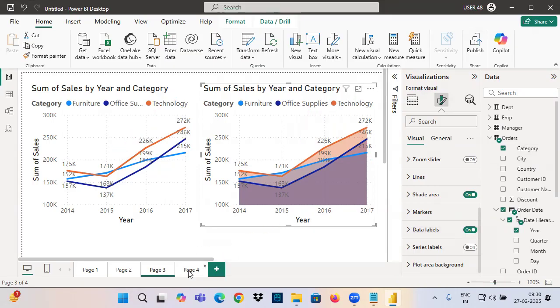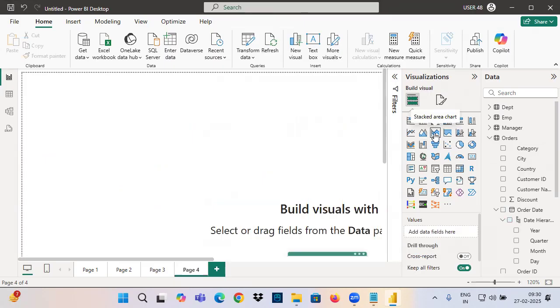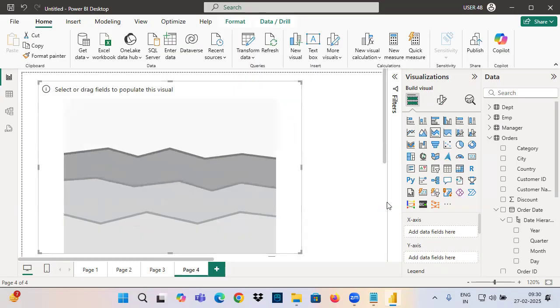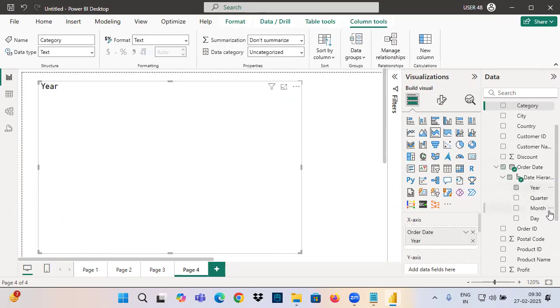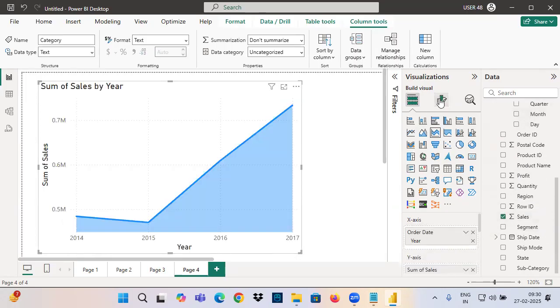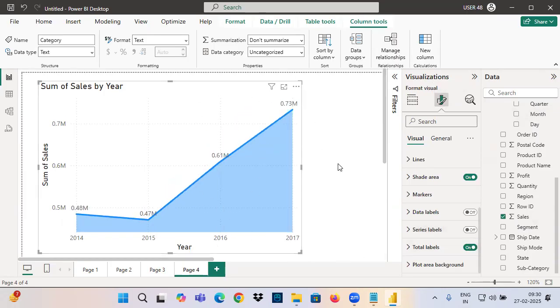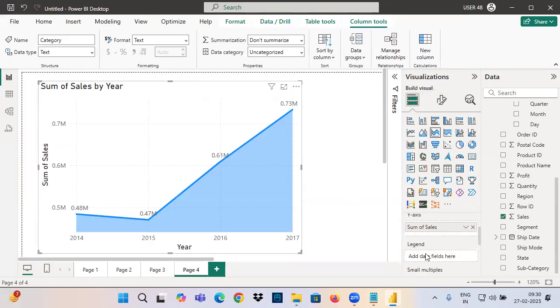Then there is a third visual called stacked area chart. In stacked area chart, try to present the same data. I'm planning to show year-wise sales first. Drag the year to x-axis, drag the sales to y-axis. Till now, is this visual a stacked area chart or an area chart? It's an area chart. Why is it not a stacked area? Stacked means multiple values you need to show. You are showing only one value. It is area.